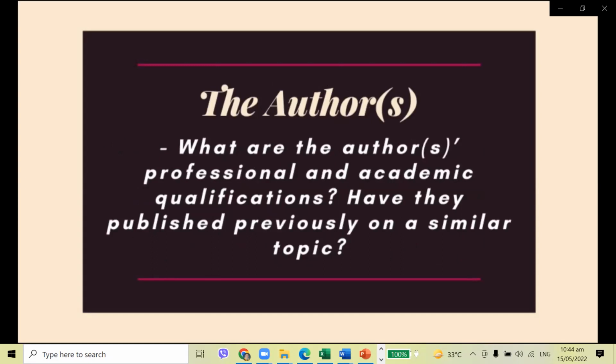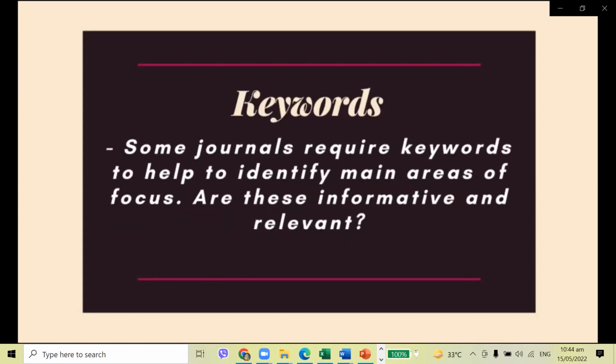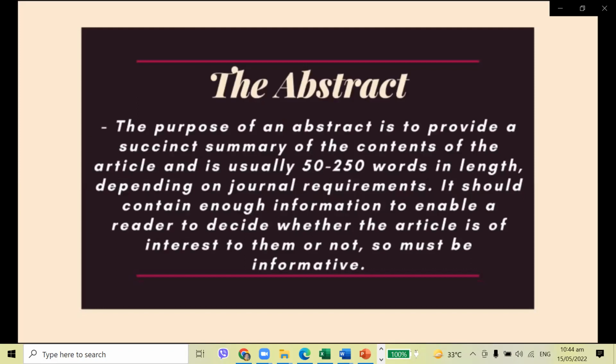Next, keywords. Some journals require keywords to help to identify main areas of focus. Next, abstract. The purpose of an abstract is to provide a succinct summary of the contents of the article and is usually 50 to 250 words in length.